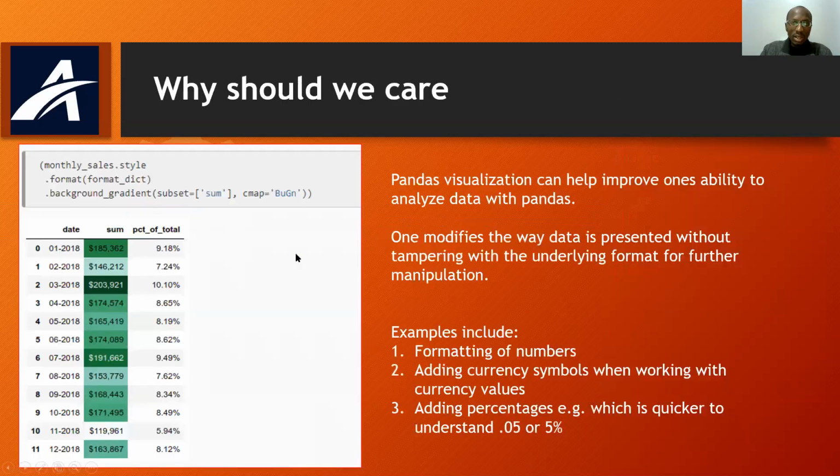All right. Okay, why should we care? Whenever you're working with a lot of data, you normally come up with specific types of data. For instance, you'd be working with amounts, or records that you might want to represent as percentages. If you see a value like 0.05 or 0.10 that is a representation of percentage, having a value like 5% would make more sense, and it would be much faster to pick this out from the rest in a data frame as compared to when the value is just explicitly stated as 0.05.